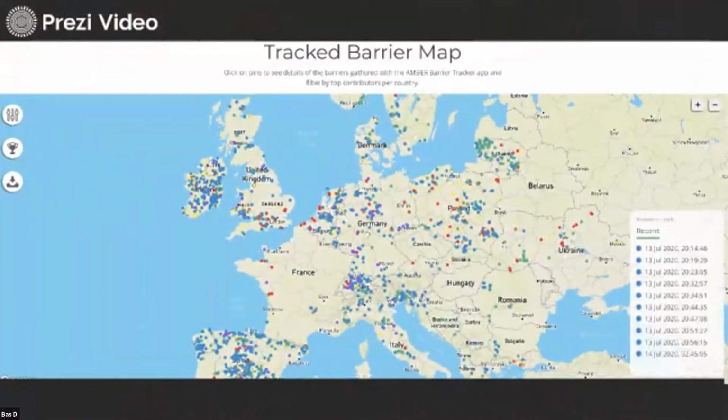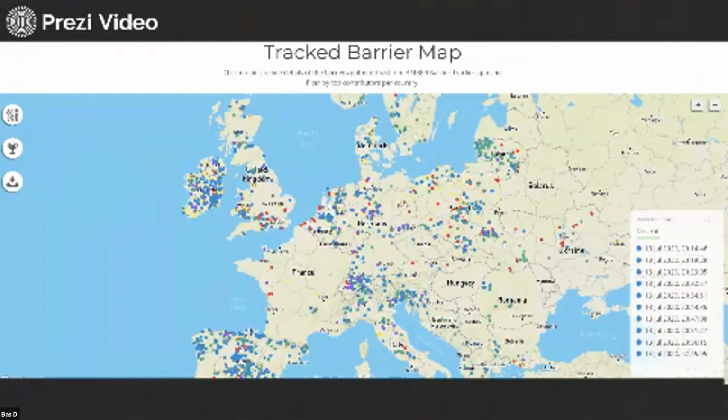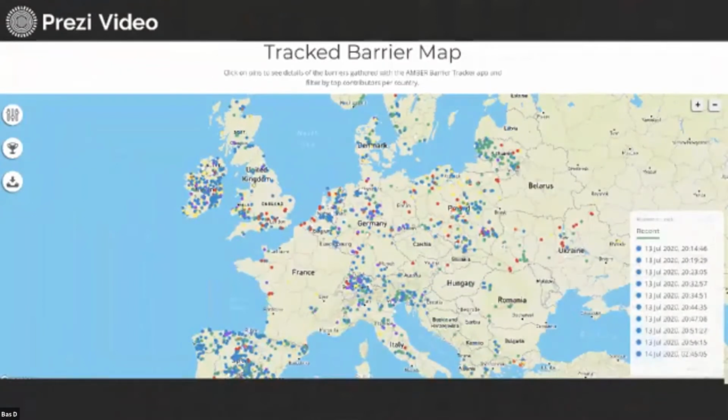And here on the right side you have the high score, the barriers, the most recent ones. And on the left, you see a little trophy icon. If you click there, you see all the users, all the people that registered, and how many barriers they had. For example, the person that has the most barriers tracked. And then you can select per user or per country, but the idea was to give people some competing element of, okay, who's the best barrier tracker in Europe?